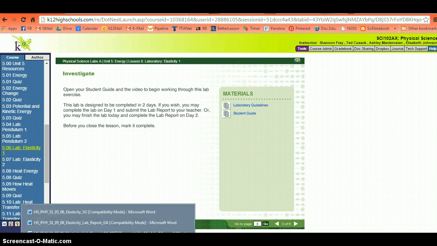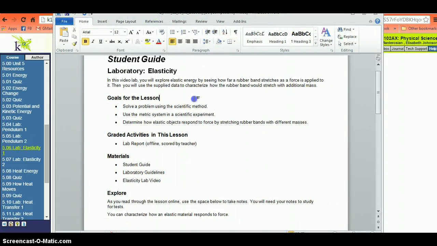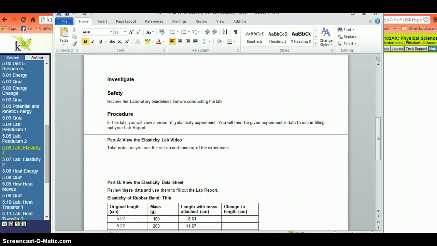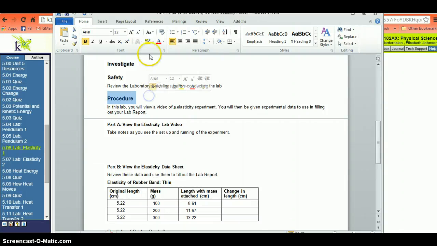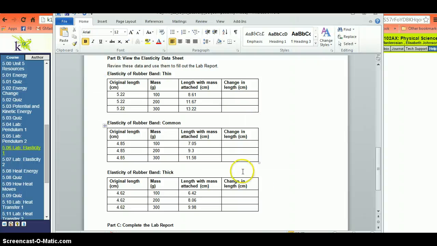I'm going to pull the student guide up really quick. You always want to make sure that you're referring to this before you even start a lab. You can see right up here is your goal again. Here's your answer to question number 1, the materials that you'll need, and then the key part is the procedure down here. That's really what's going to show you what you need to do in the lab. We're going to look at a video of an elasticity experiment, and then you'll be given experimental data to fill out your own lab report with, and that experimental data is down here.